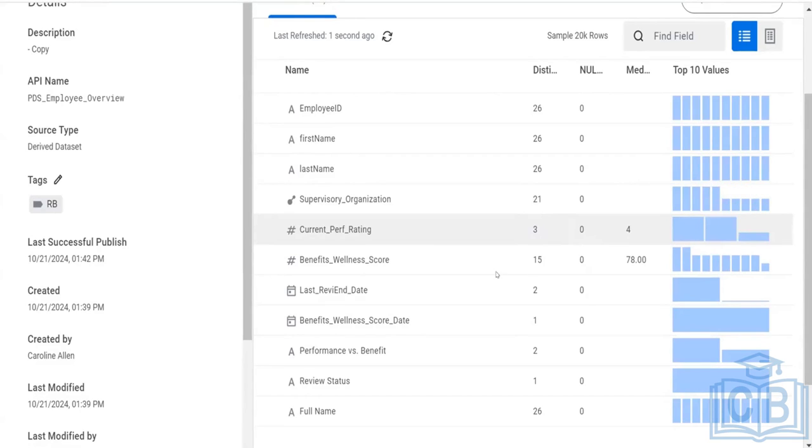Likewise, for benefit score, it is from 1 to 100. There are 15 distinct scores from 1 to 100. And here is the bifurcation: 3 people got 73, then 3 people got 89, and 2 people got a 71 score.